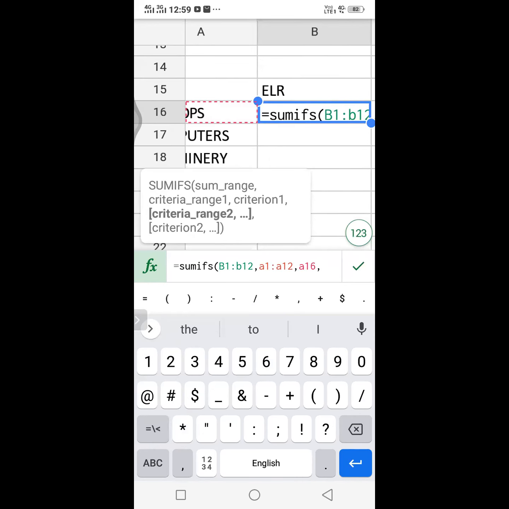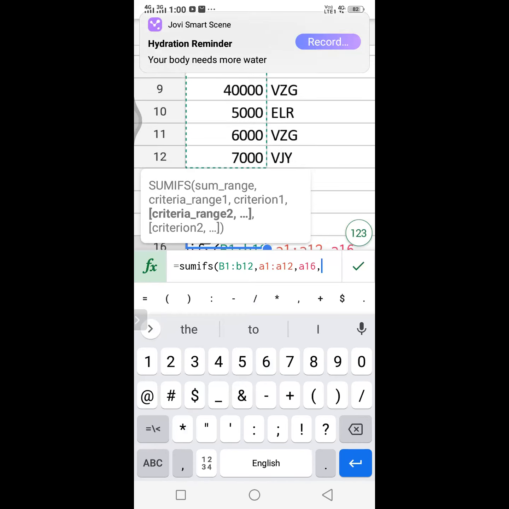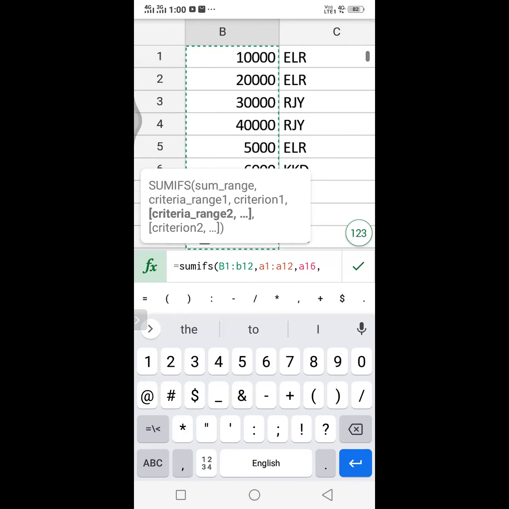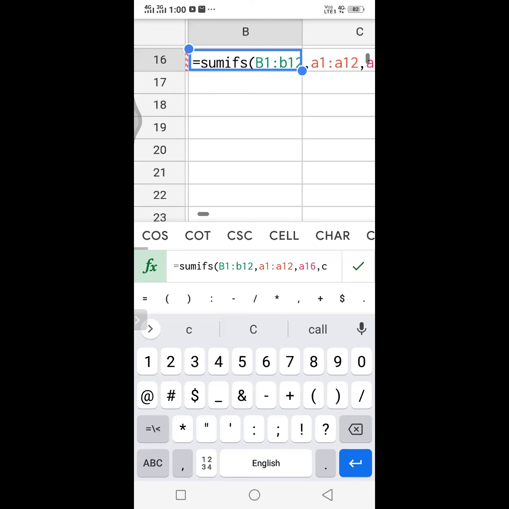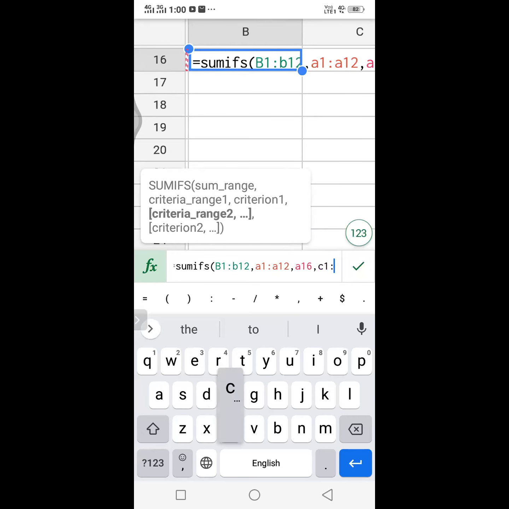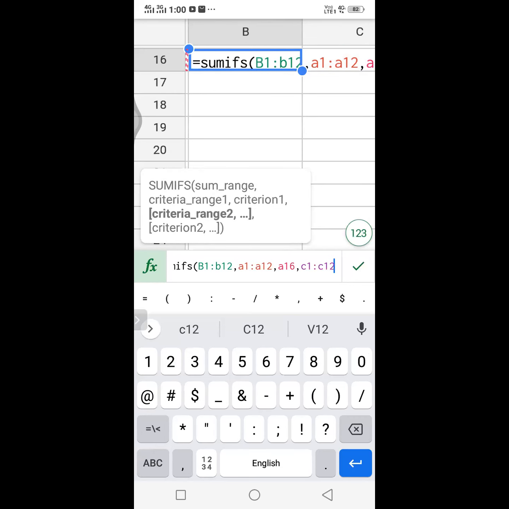Okay. Next I try to give the second range. So what is my second range here? This one. C1 to C12. Am I right? So actually this is the formula. You can give small lowercase letters or maybe the uppercase letters.